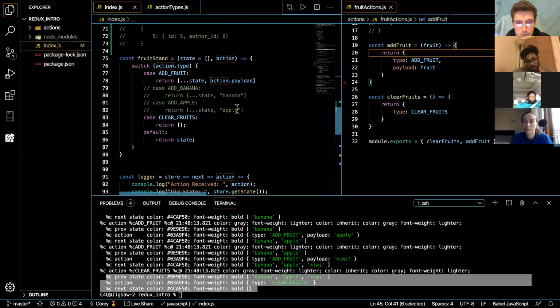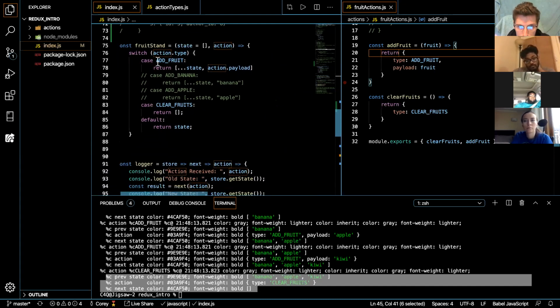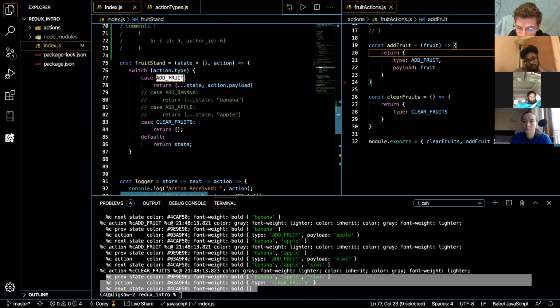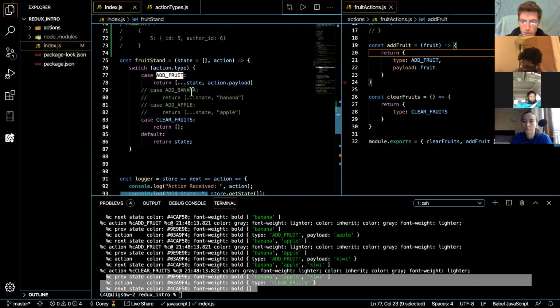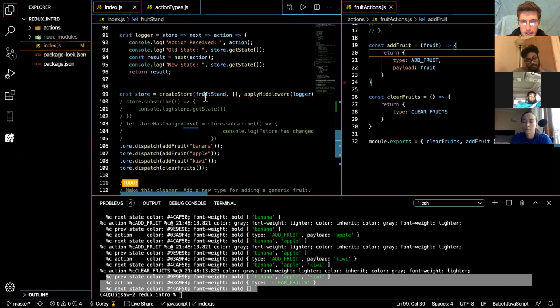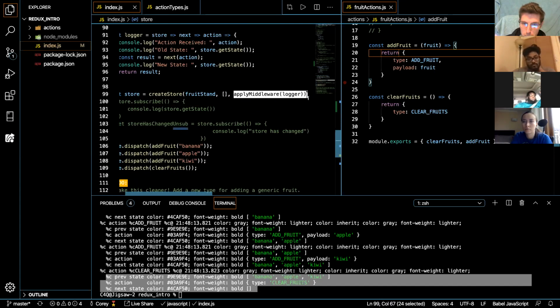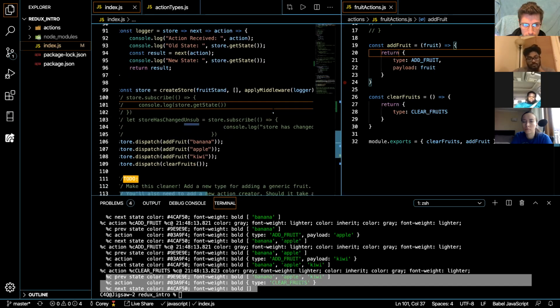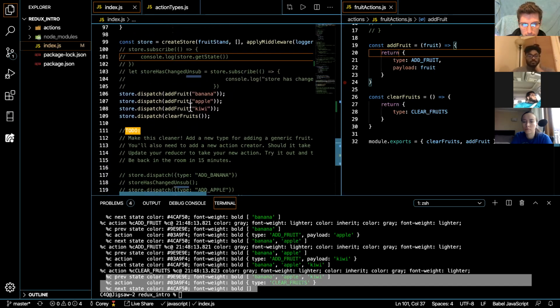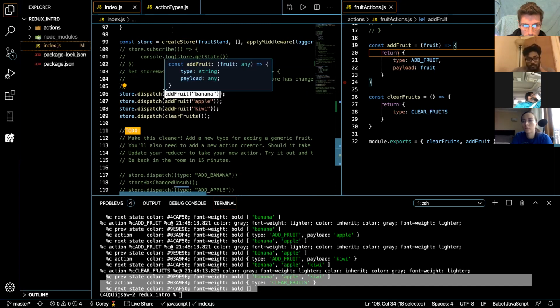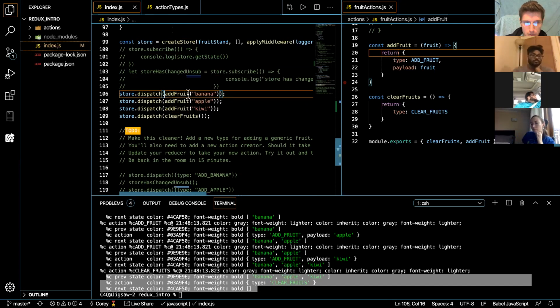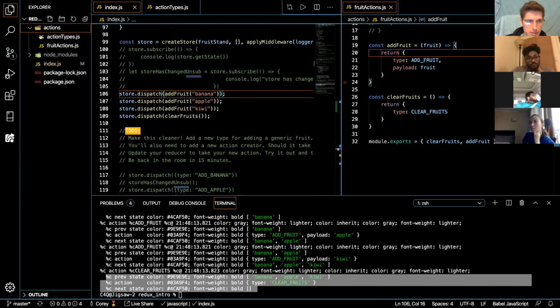All right, so continuing on, we've got our reducer. It's listening for different types in our actions to return different versions of our state. So we've put that in our create store. We have our initial state here, which I'm having as an empty array for now. I'm also using some middleware to log what's happening. And then we're able to call store.dispatch, and we are passing an action. If you recall, add fruit here is an action creator. So let's go take a look at our actions folder.